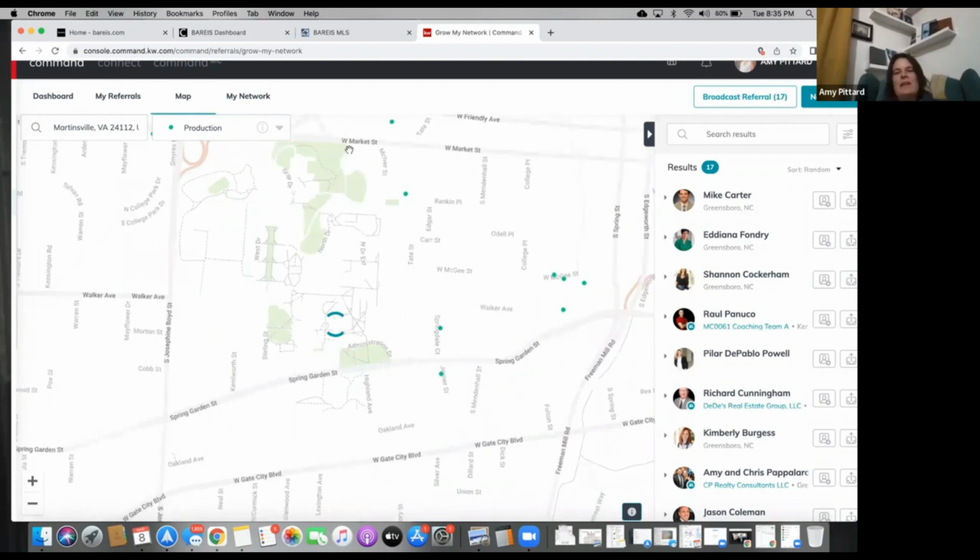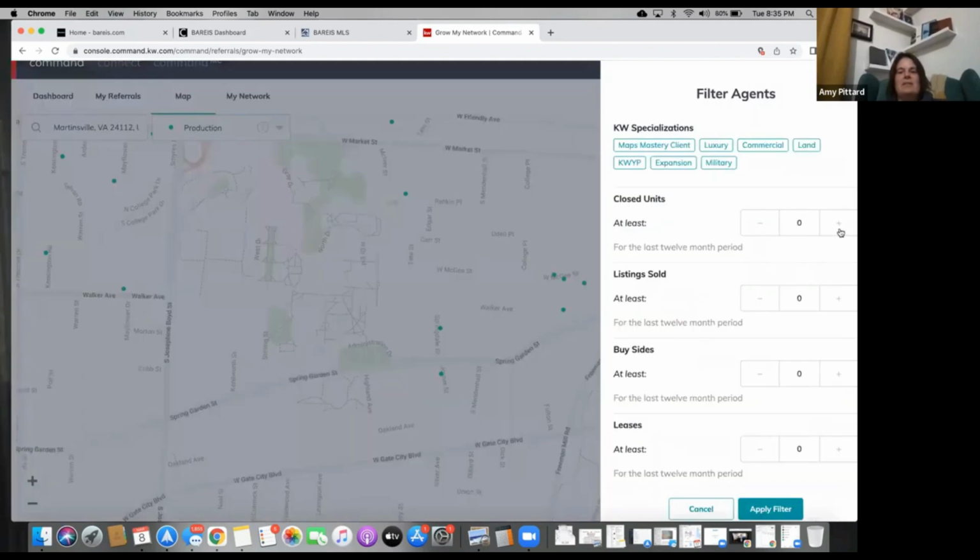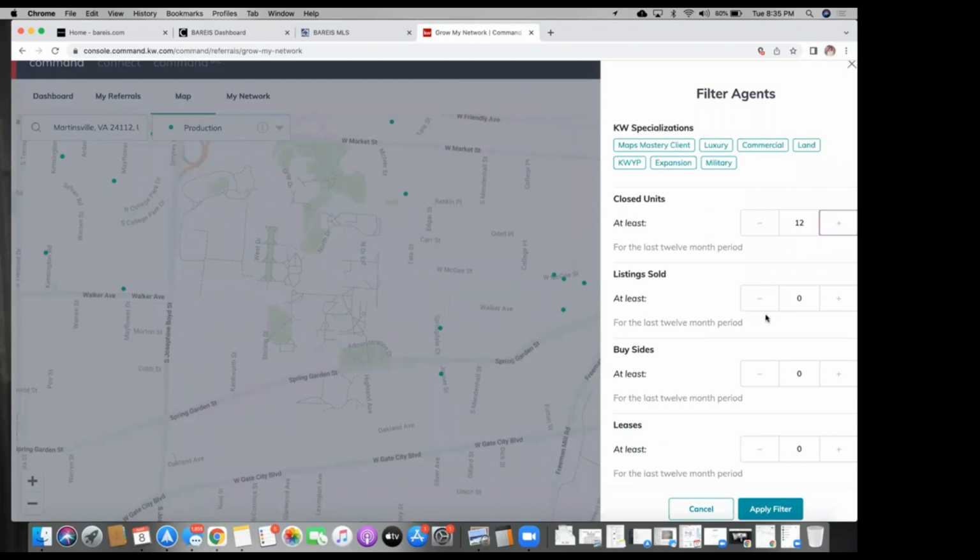It's super fun that it shows the location of actual sales in the neighborhoods. You can narrow this down too, so you can filter and say, hey, I want somebody that's closed at least 12 units in the last 12 months. I don't know why I said 24 hours. If you look, that's a good agent.